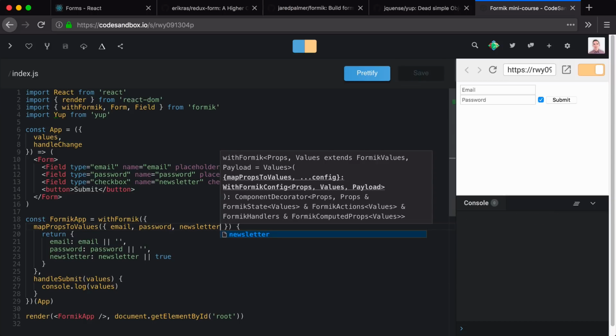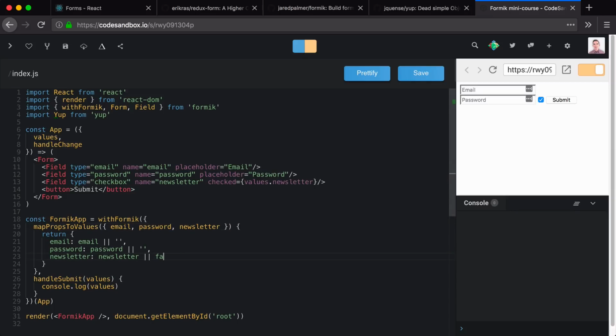So if I save the program, we can see the checkbox is checked by default. If I switch this over to false, we should see it unchecked by default. Perfect. And this is where we're going to leave things.